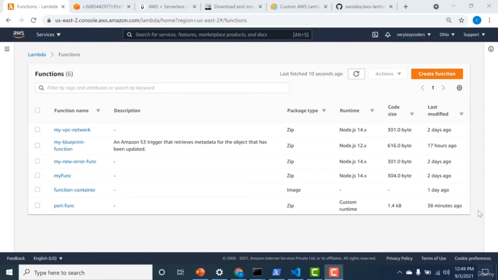So in this particular section, we'll talk about creating a custom runtime. The first custom runtime that we will create would be for a shell script. And then in my second chapter, I will create a custom runtime for Perl. So let's start by creating the first custom runtime.